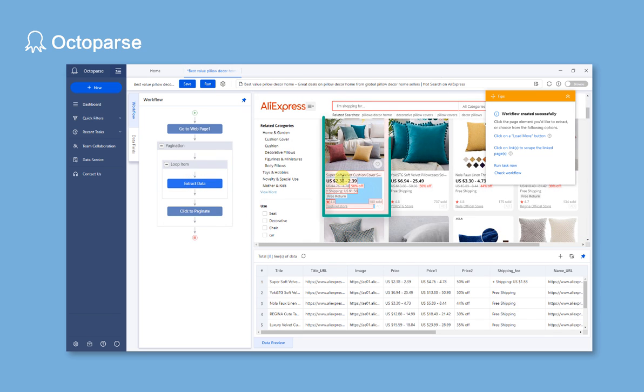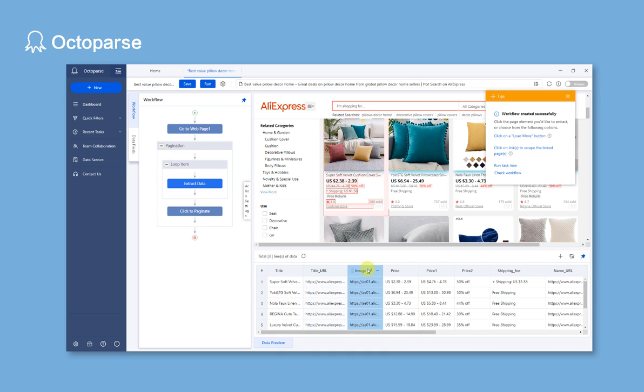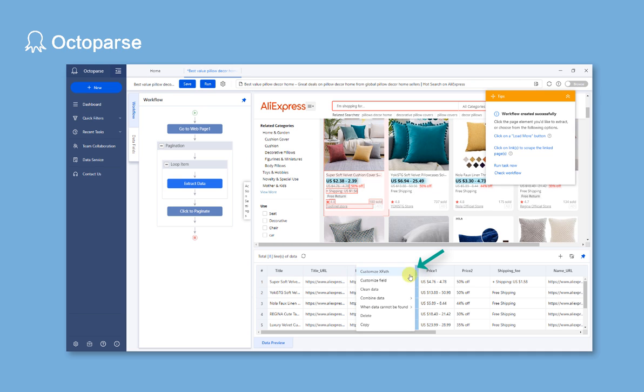We can now see product details are all selected. This is what we are extracting from the web page, including all image URLs. If you find some data irrelevant and you don't want it, click here and enter into more settings to delete them. Anyway, let's check if the pagination is working well.